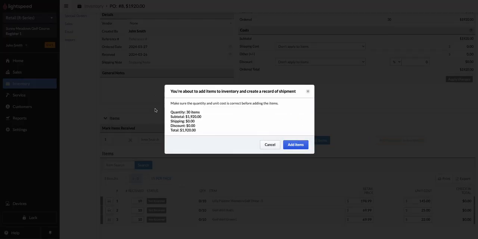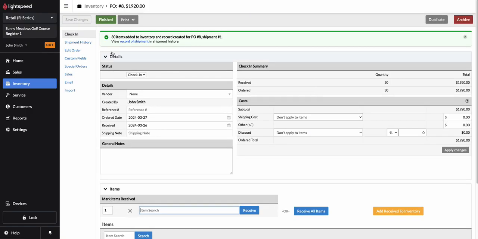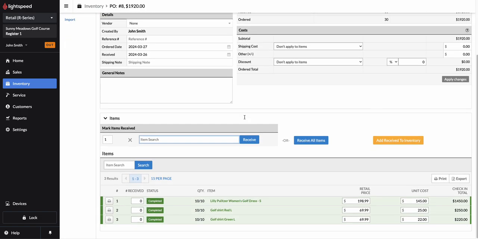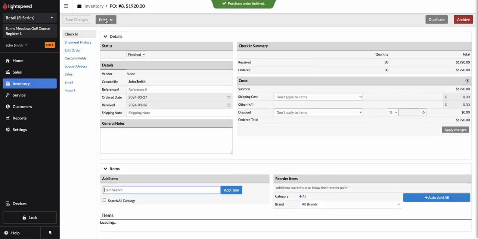Before I do that, it's going to give me a nice little recap of everything. Let's go ahead and hit add items, and voila, it is now telling me that 30 items have been added to the inventory, and everything is checked in and ready to go. So I'm just going to go ahead and click on finished. And my purchase order has now been finalized.